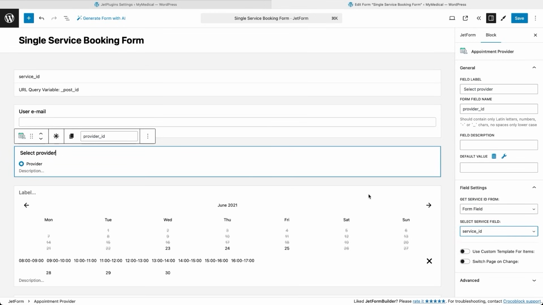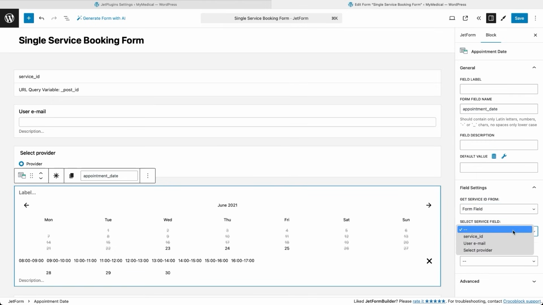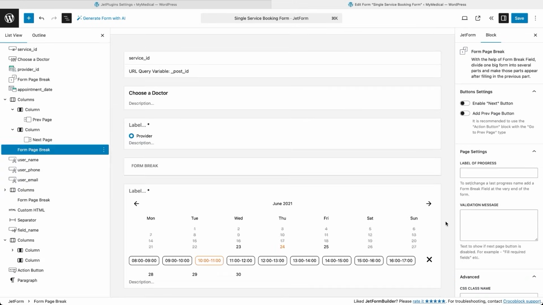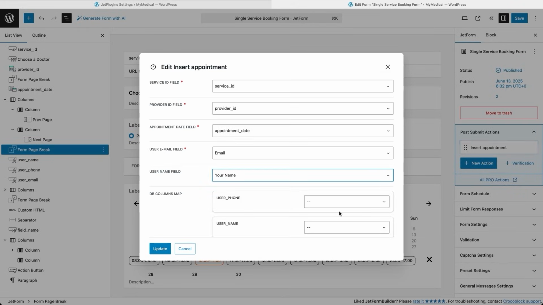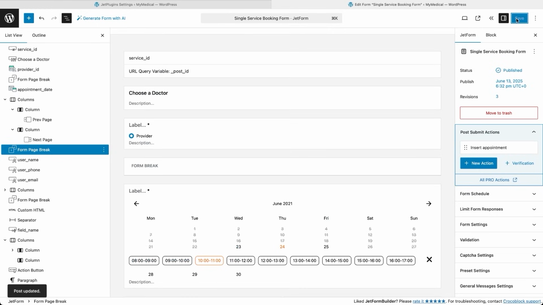Next, update the appointment date field to pull data from the correct form fields. Then insert page breaks and navigation buttons, add contact fields, include a summary block if needed, and adjust the styling. Lastly, map form fields to the appointment table data. And now let's move on to creating the final form, the one users see after visiting a doctor's single page.